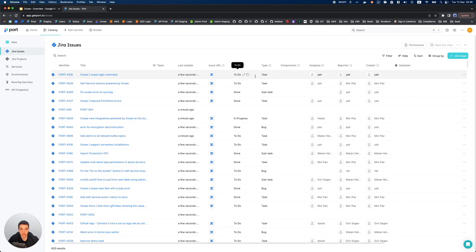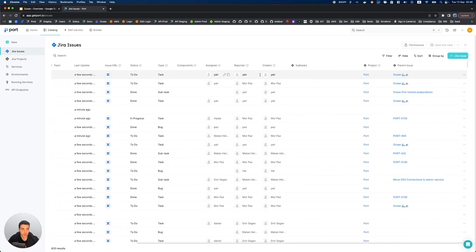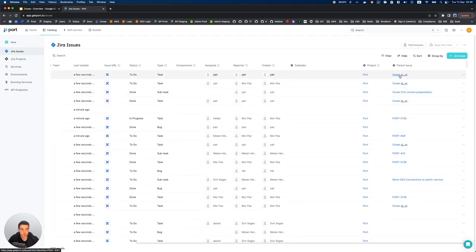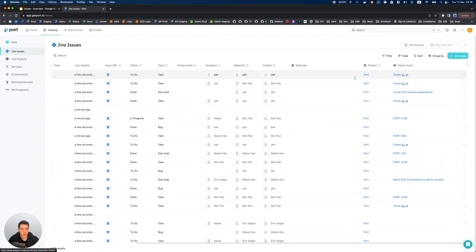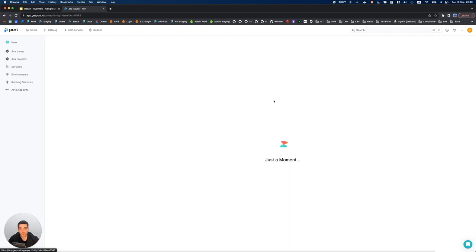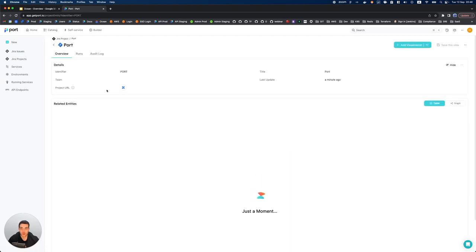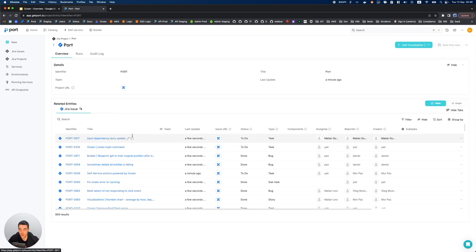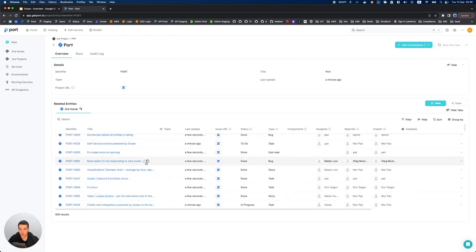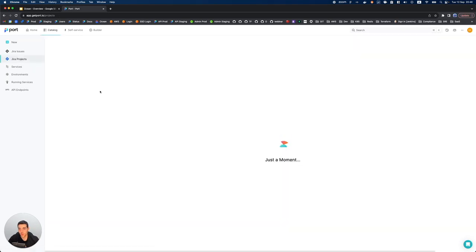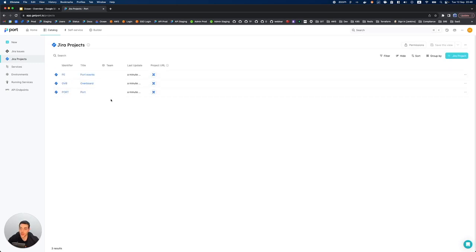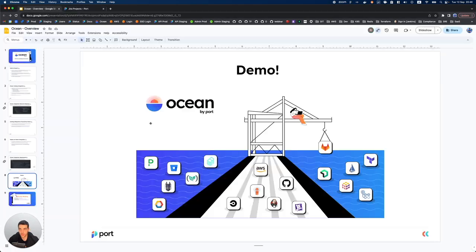So the status, the type of the issue, the assignee, the project, the parent issue. So we can even see the Ocean parent issue or Epic in here. And we can also see the project. So this is all part of the Port project, and in the related entities tab, we can see all of the Jira issues under that project. But we can also bring all of the other projects and see any other issues that might happen under those projects. So this is just a small taste of how an Ocean integration deployment looks.